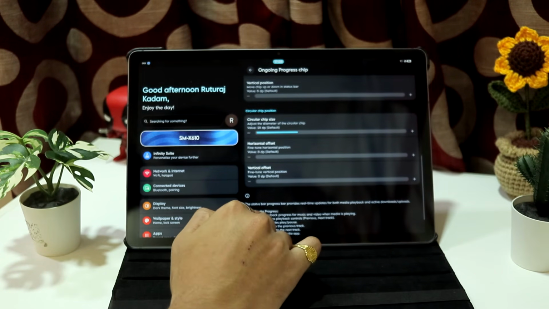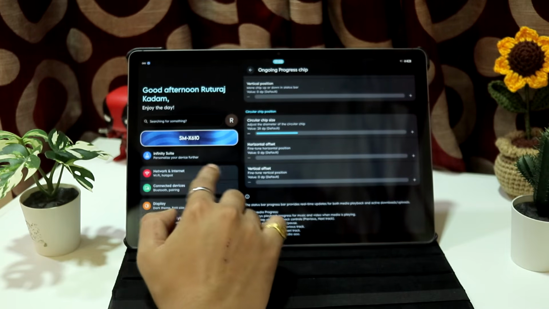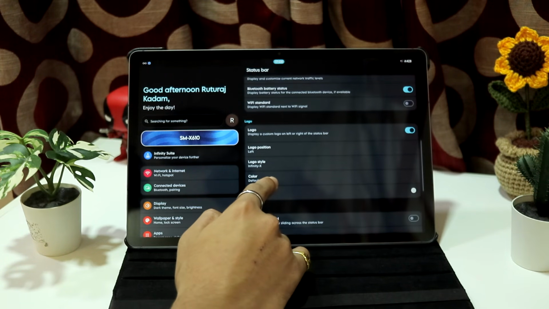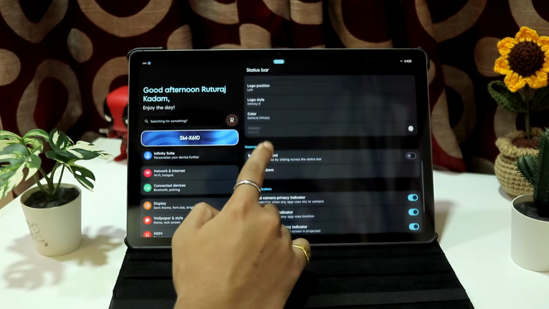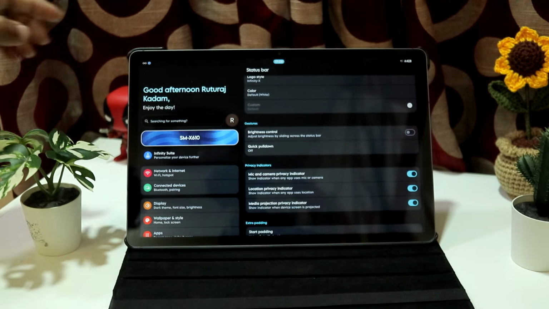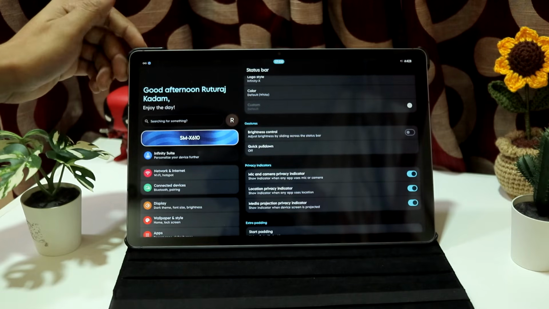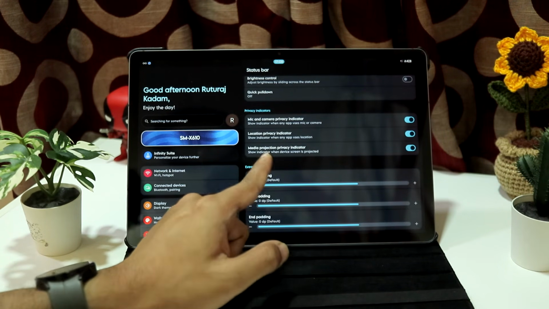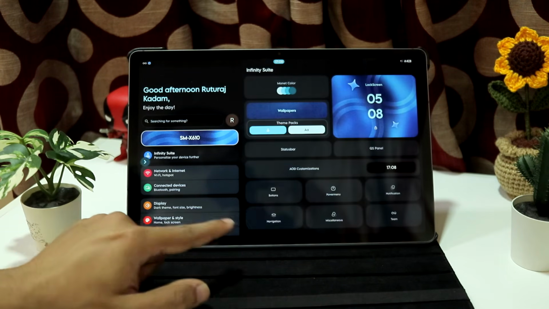You have all these circular chip position effects you can configure. Then going down below, network traffic, Bluetooth battery status, Wi-Fi standard, logo, custom logo of the app. You can see here we have this Infinity logo, which looks nice. Brightness and extra padding, if you want, you can change that.